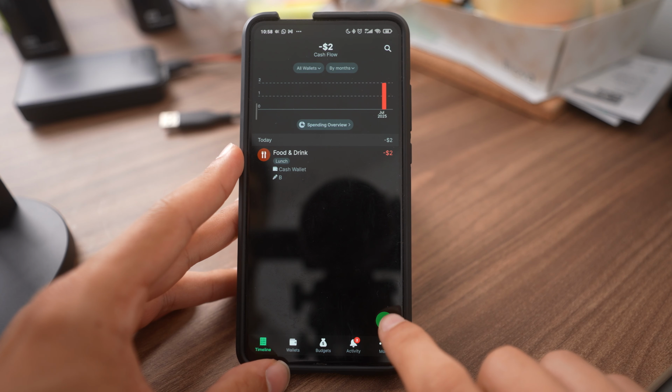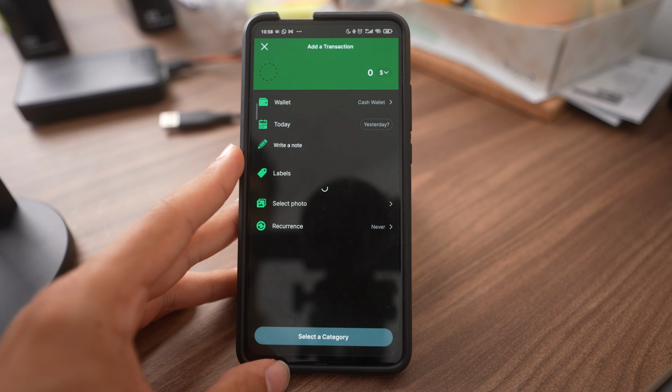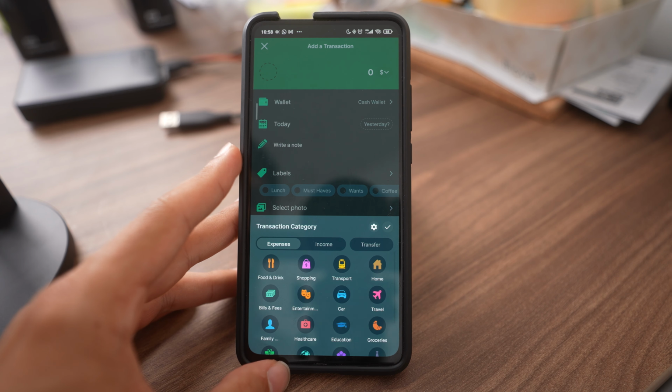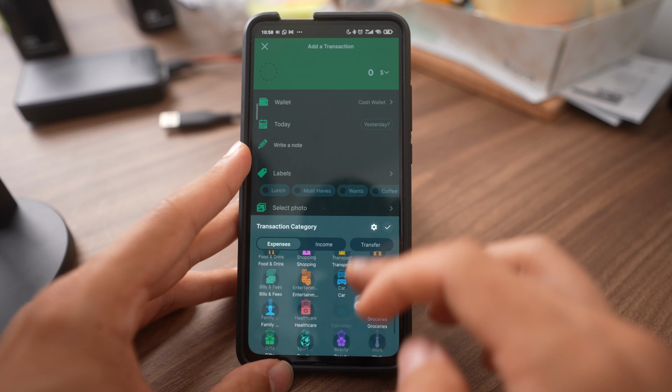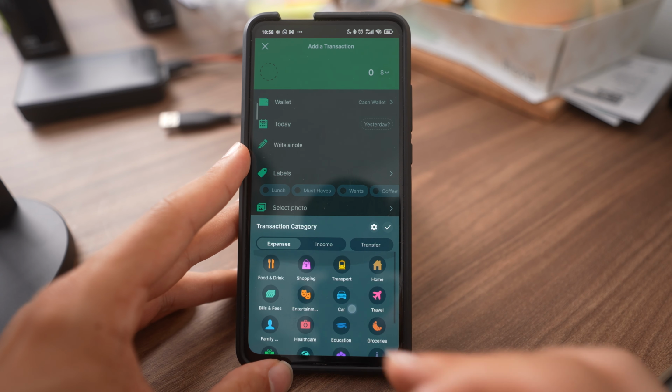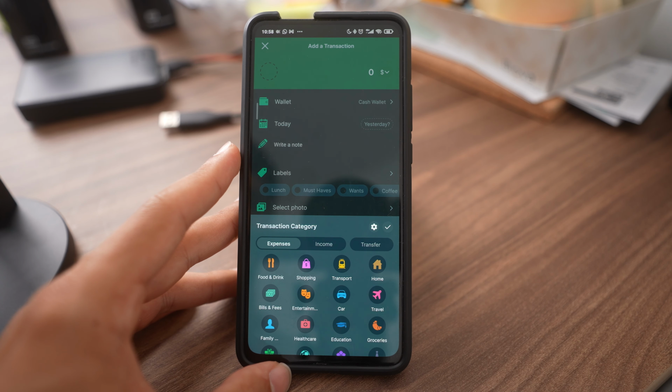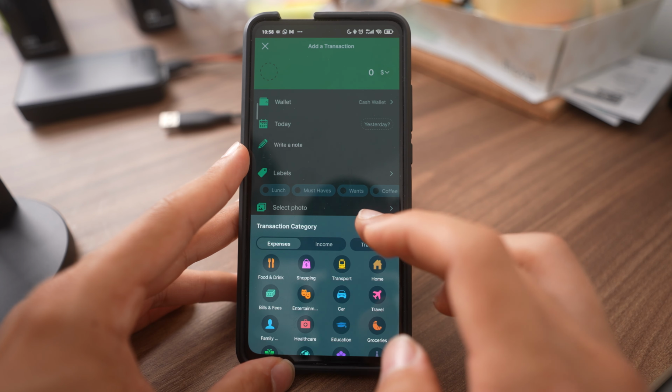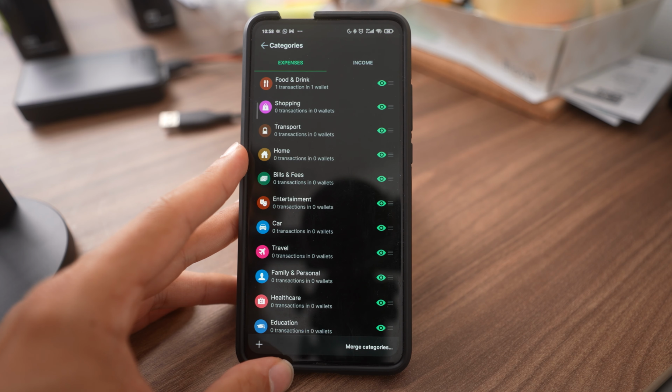Now let's say you will want to add an expense, so click on this plus icon, and now you have to pick from these categories. But what if none of these categories suits your expense? Just simply press on this gear icon right here.